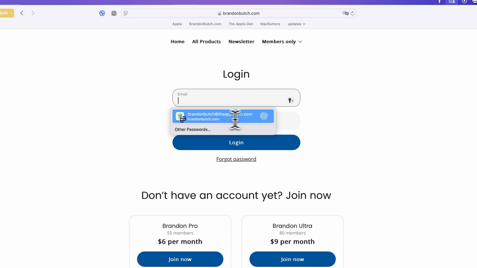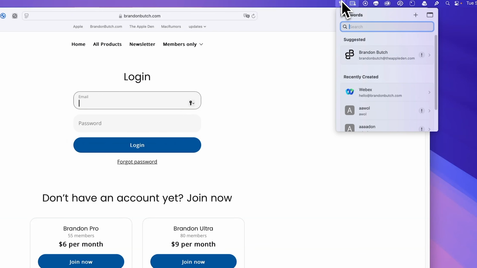And this will also work on websites. For example, if the autofill doesn't pop up, you could always go up here to the keychain and it will show it right here as a suggested website if it recognizes the website has a password saved for it. And again, you could just right click to copy the username and password.